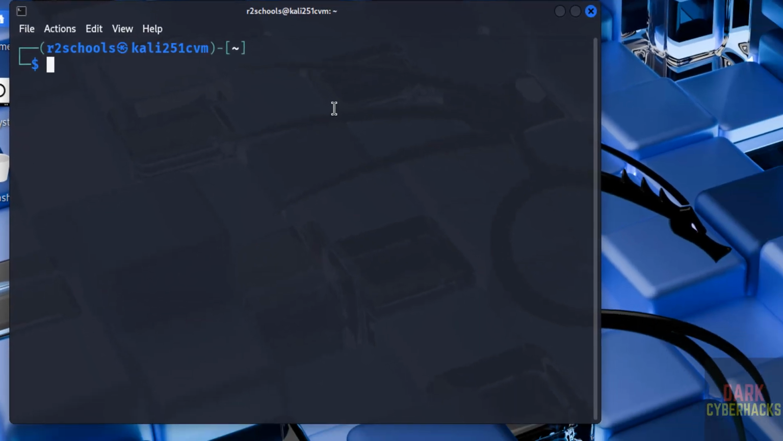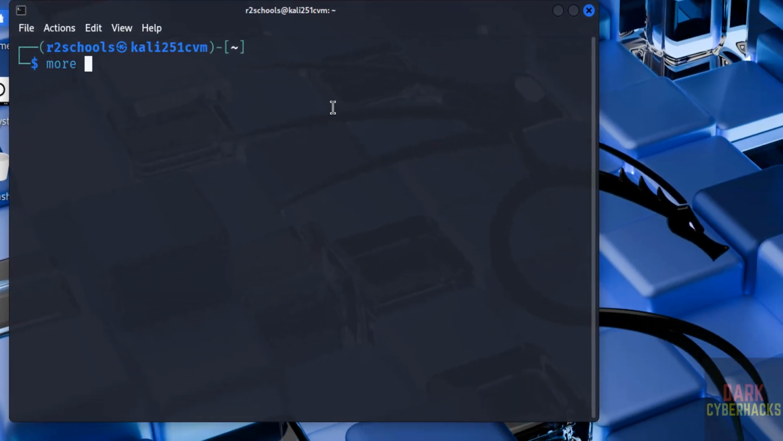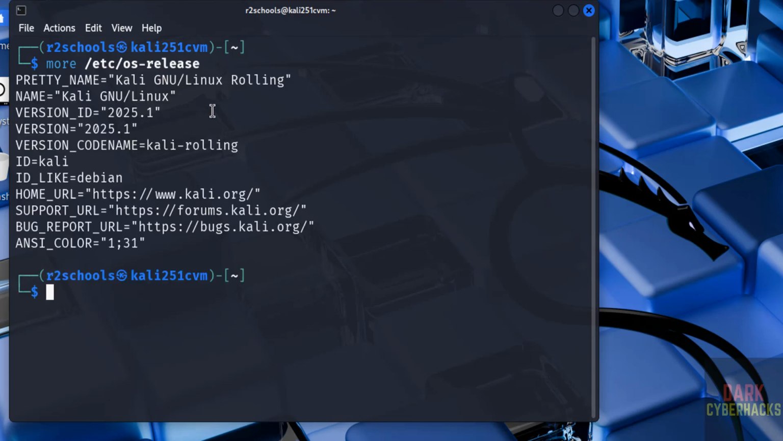Now verify the version that we have installed. /etc/os-release. See, we have installed 2025.1 and see here its ID is like Debian. That's why at the time of virtual machine creation, I asked you to select the Debian.